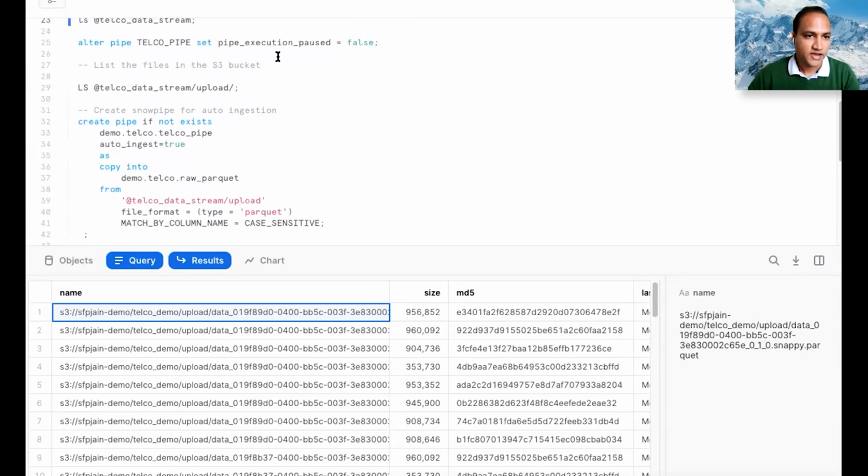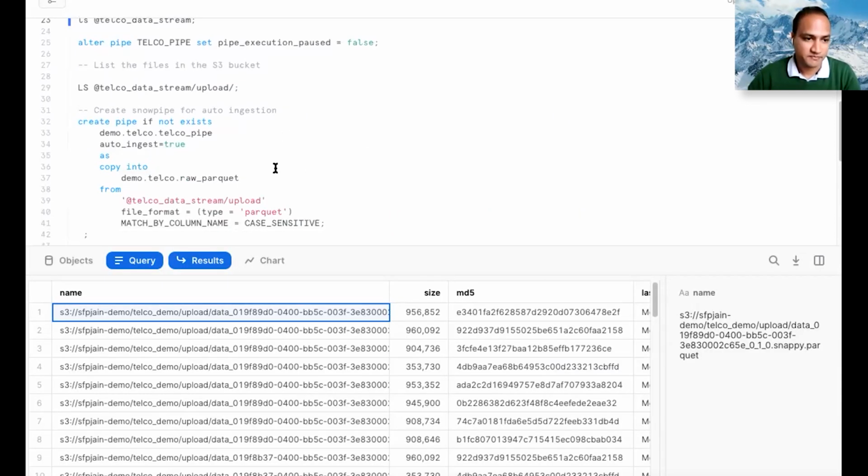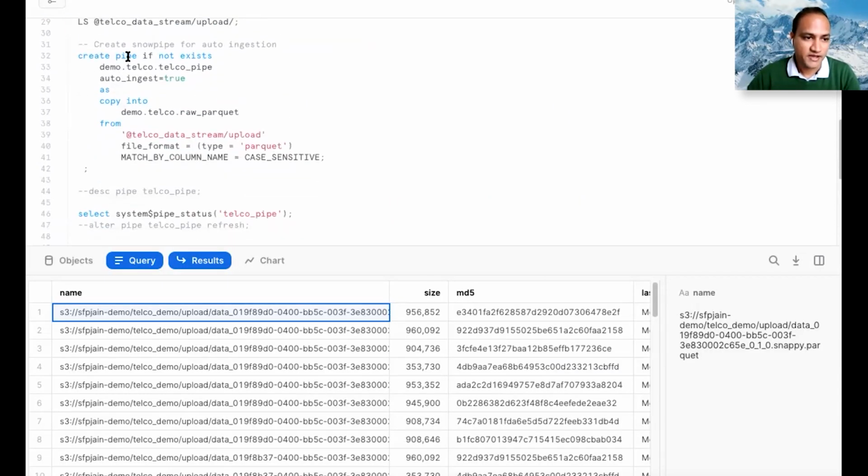Then we can go ahead and use one of these files and create a raw table using the new schema detection feature. Once we create the raw Parquet table, which is using the Parquet file that we just got, we can start our pipe. In order to start, the pipe needs to know where the file is sitting. And we can use the column match function to use the schema which is already present in the file and then load that into the Parquet table that we just created.